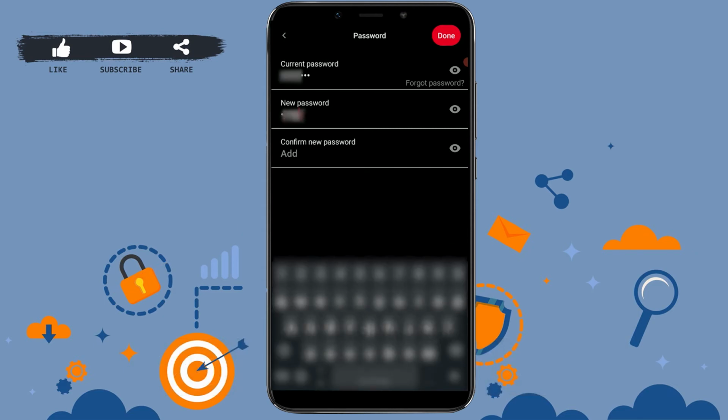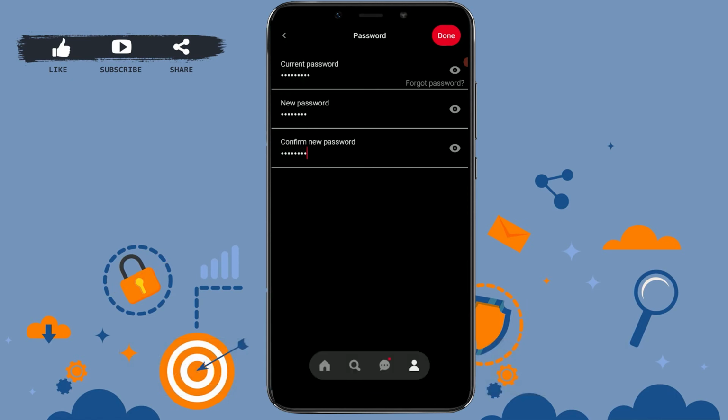I'm going to type in a new password for my account. And below, confirm new password. Here you need to type in the same password that you typed in at the beginning. Once it's done and you're all set, you tap on done on the right side.